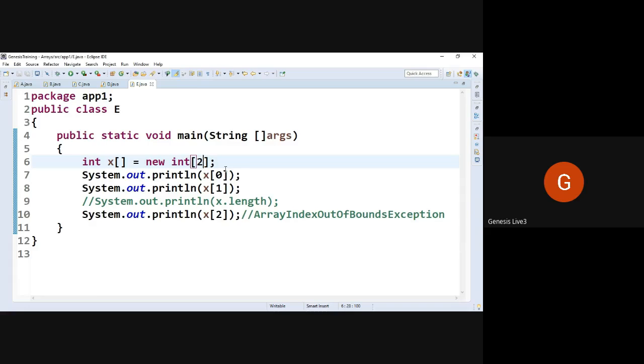Size is 2, but array index starts from 0. If I'm referring to the second index, it is considered that I'm trying to access the third element. That is not available. We can only access two elements. Array size is 2, 0 and 1, starting from 0. So if you try to execute this, you will get an array index out of bounds exception at runtime.